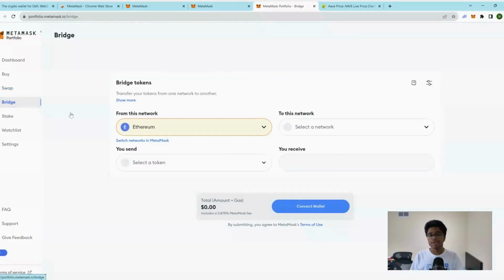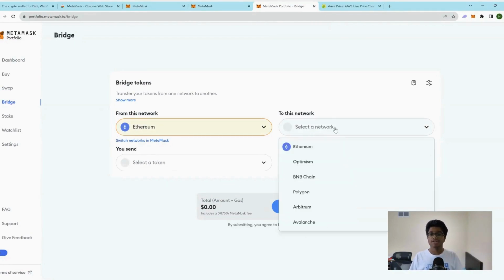The third feature MetaMask has to offer is the bridge feature, which allows you to bridge tokens from the Ethereum blockchain to other blockchains and vice versa. So, for example, I can bridge the Ethereum token from the Ethereum blockchain to a blockchain like Optimism or Arbitrum.